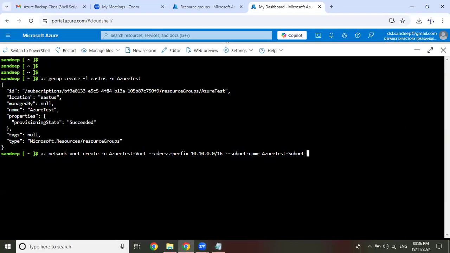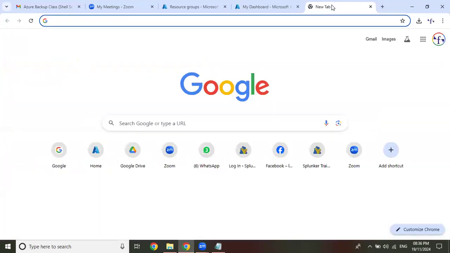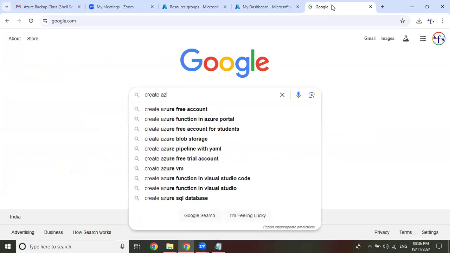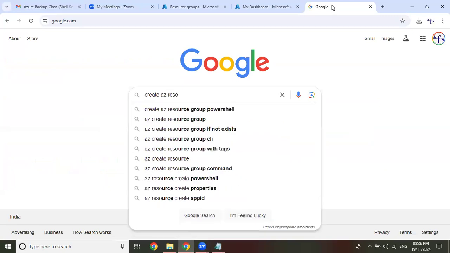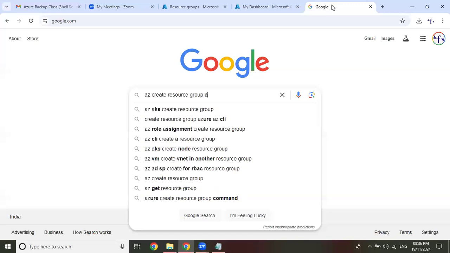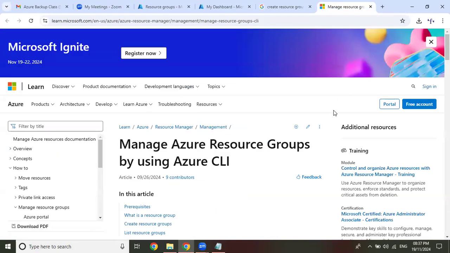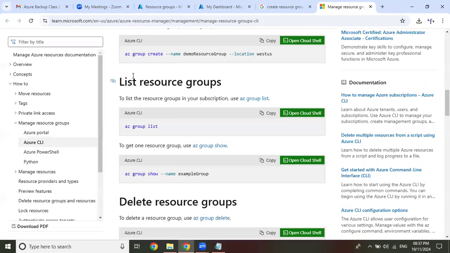Yes, sir. You can give the subnet prefix, 10 dot. These things you can get from Google, not to worry. For example, you can go to Google and search for create Azure resource group using the Azure CLI. Are you able to follow me? And here you can get the commands, the same command we used: az group create -n name and -l location.